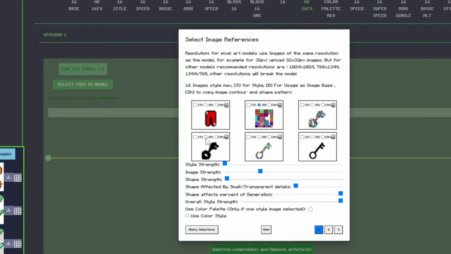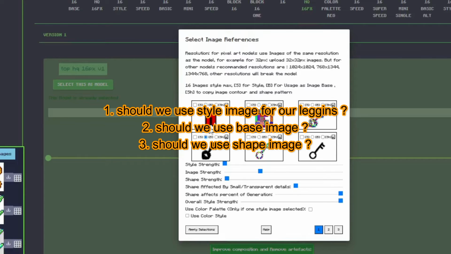So just to check you followed the explanations, let's do a simple quiz with this Minecraft leggings example. Choose one or more of these statements. 1. I must check the style checkbox to copy the style of the leggings to be the same. 2. I must check the base image because I need to copy the leggings. 3. I must check the shape image because I want leggings similar to the ones I already have. Read each statement carefully and choose the one or more statements that you think are correct.